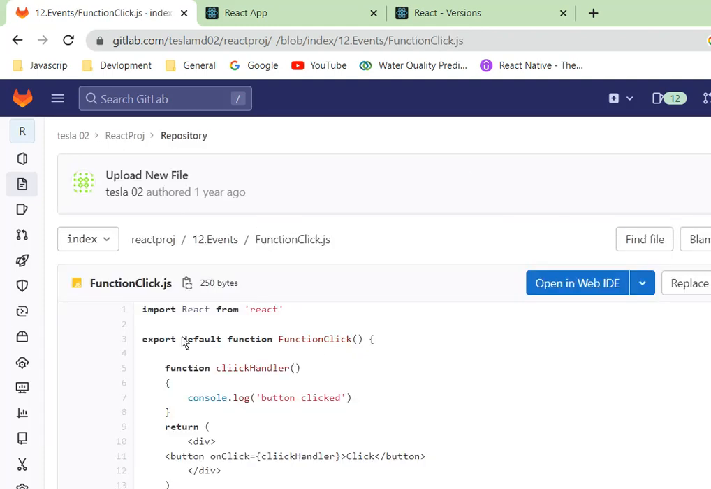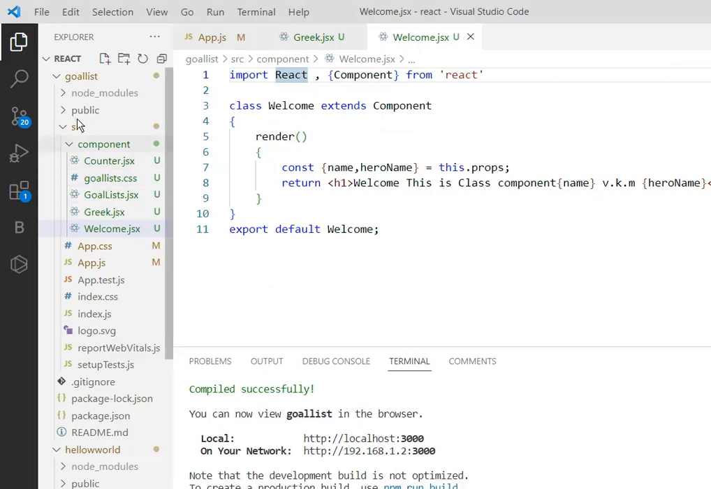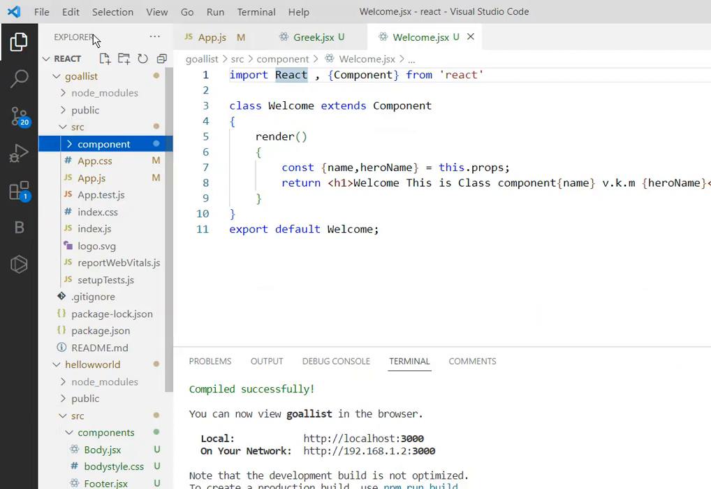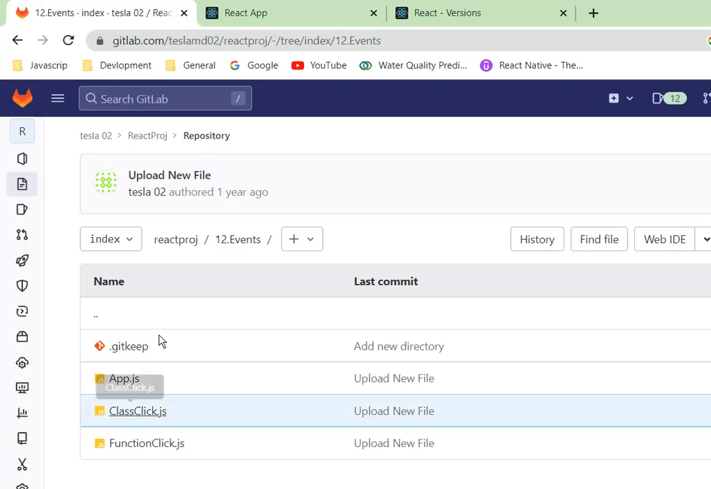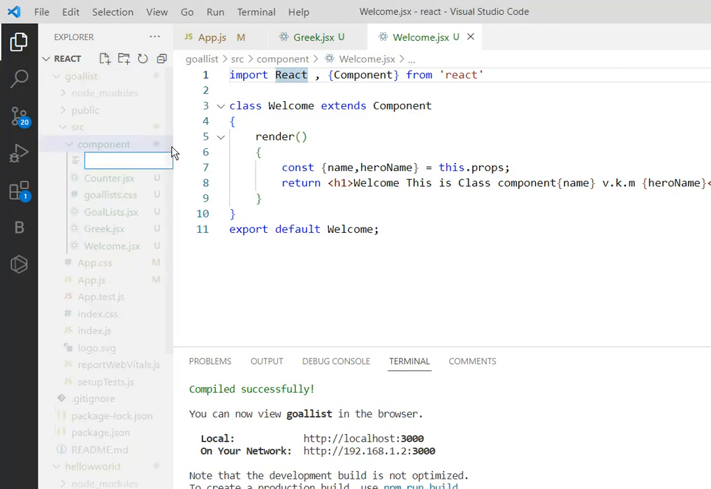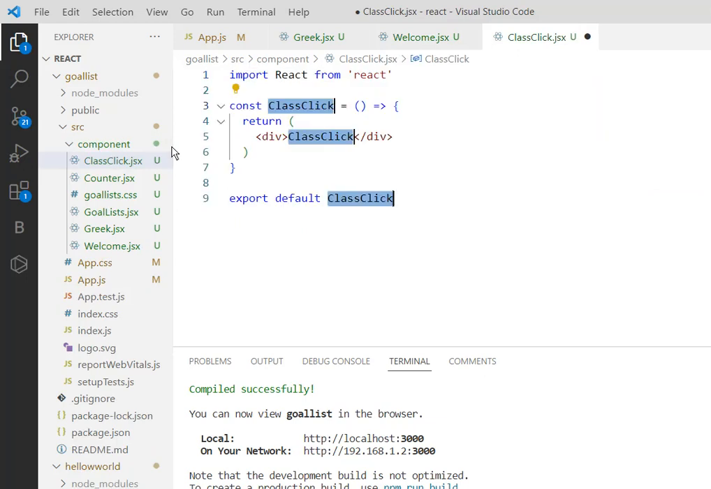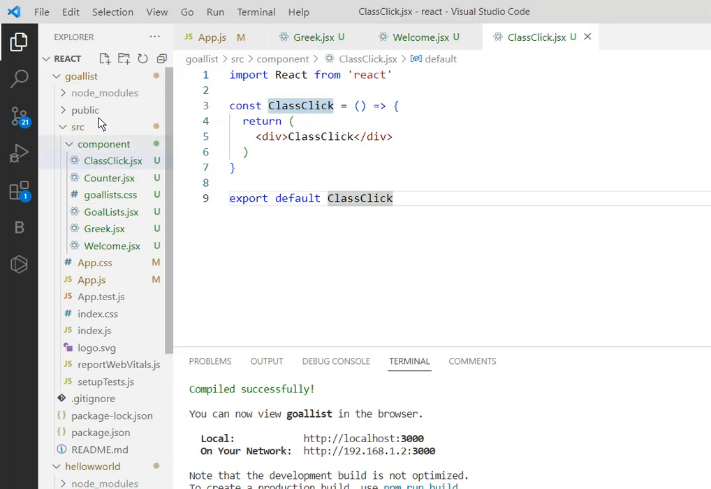This is one more button click. So what I will do? I am going to create two components. One is classclick.js, one is functionclick.js. So for that, classclick.jsx. Okay, so this is the one function.